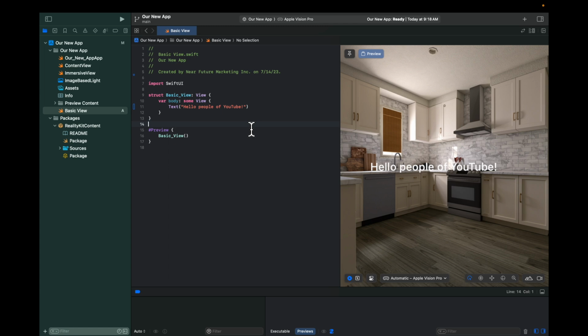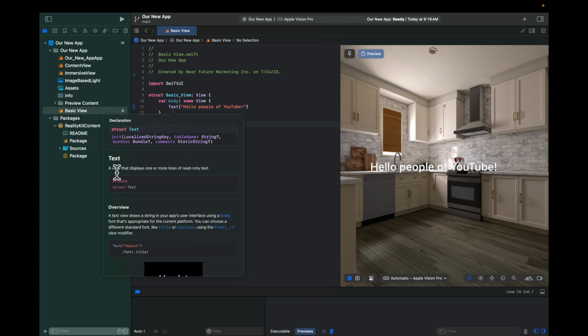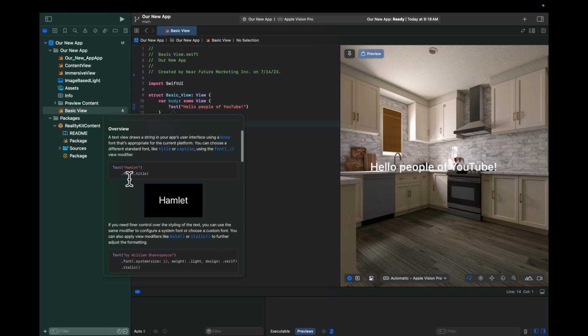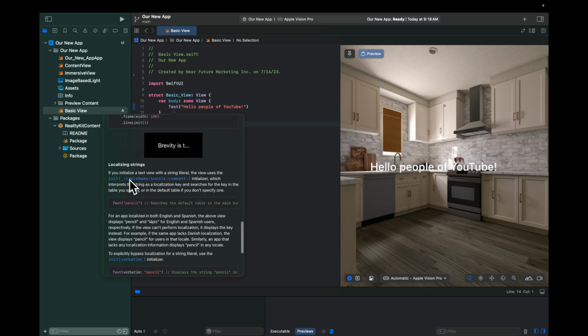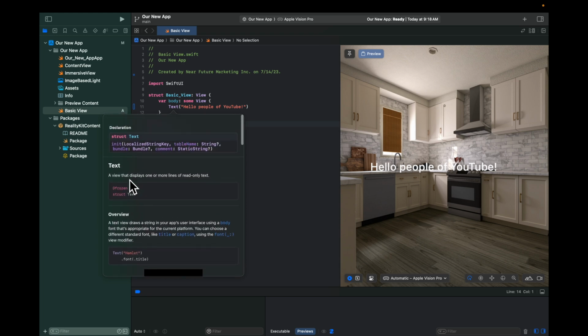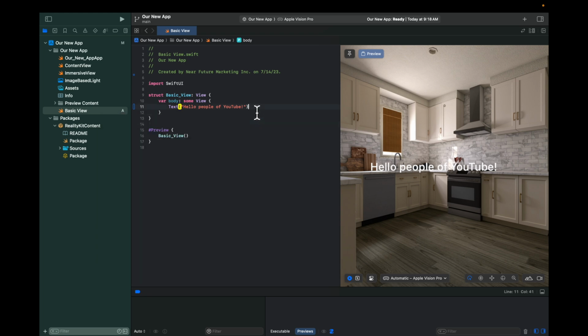You can always hold the option key and hover over any element that you see here and learn a little bit more about it. So for this text view, let's actually hover over it and click it, and you can see that text is a view that displays one or more lines of read-only text. And here's some examples, and then you can see how we can also change the font and everything else that we can start to do with text. So basic lesson today, we won't be changing any fonts, but what we will be doing is explaining the concept of views and how to stack them and how to create some really good looking views.